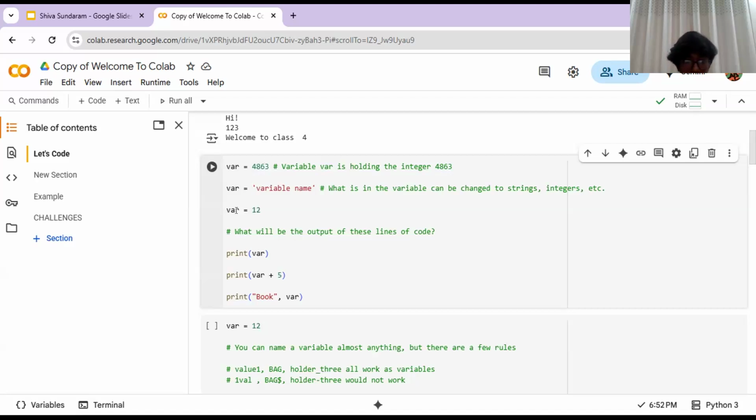And then we can move on and keep on changing it. We will not be facing any errors with this code because once we print var, it's going to be printing the latest value. It's not going to get confused with what was here before. So now when we print var, it's going to say 12. Can you guess what it will say when I put this print statement? Can someone answer?